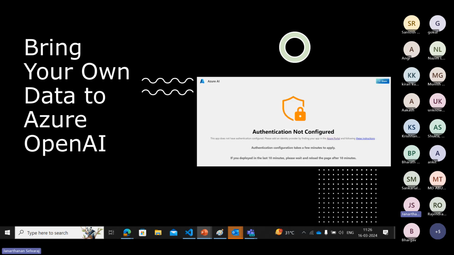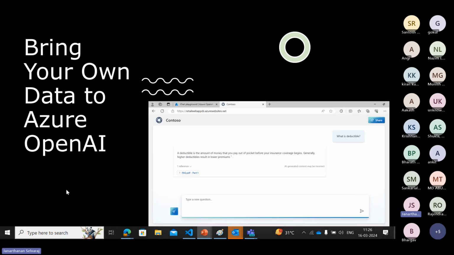Then immediately you will get this particular error: your authentication is not configured. For any deployment you create under Azure OpenAI, you have to wait at least a minimum of 5 minutes so that the whole authentication will be configured in the respective system. After you get the error message, after 5 minutes you may be able to see that the web app is available.